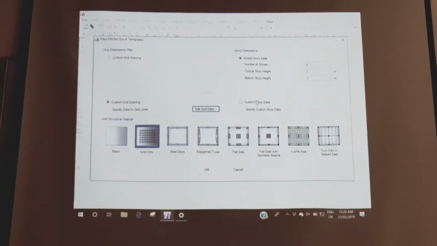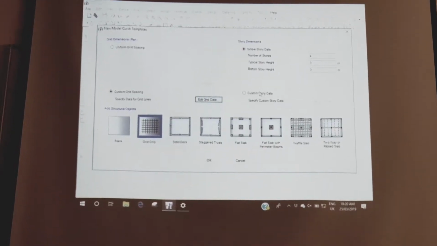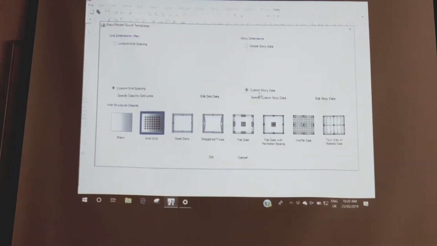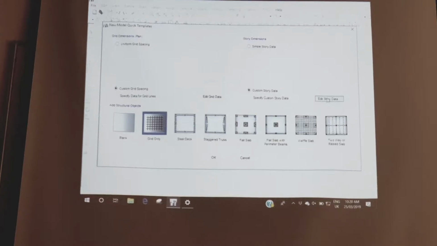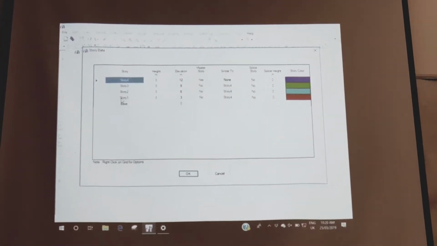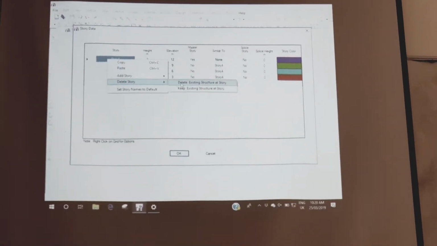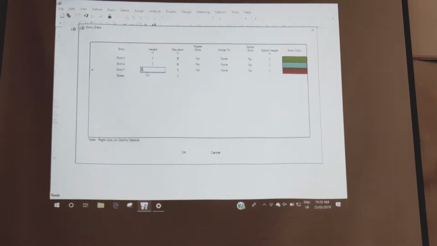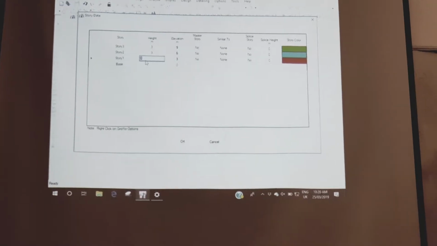So similarly you are going to define the story dimensions. Again click the second one, custom story data. Click on edit story data. So let us say that we have 3 stories over here. Delete the last one over here. And you have base, story. What is the meaning of base? I will draw it over here.